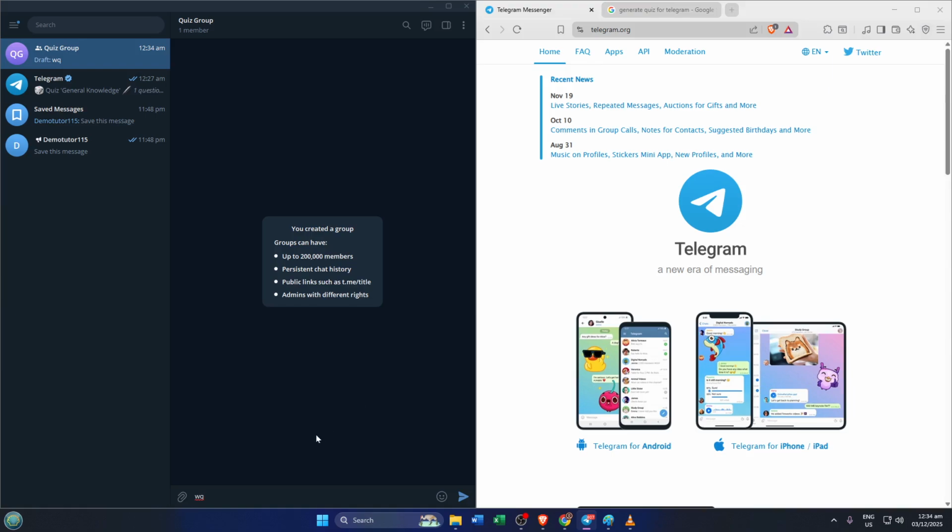Let's get started. First, grab your phone or PC and open up the Telegram app. If you haven't used Telegram to make quizzes before, don't worry, this process is straightforward and surprisingly powerful. Just make sure you're logged in and ready to go. Now in the Telegram search bar at the top, type @Quizbot. That's the secret sauce behind making quizzes on Telegram.